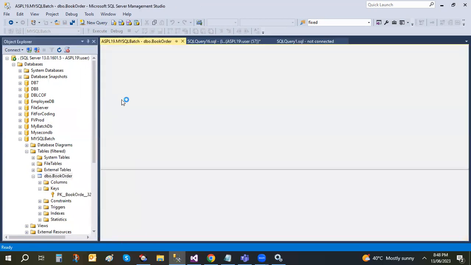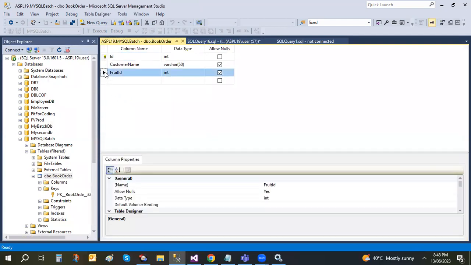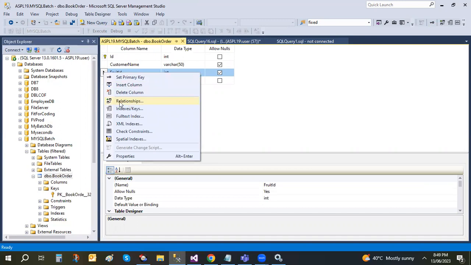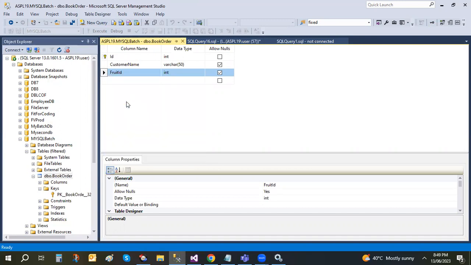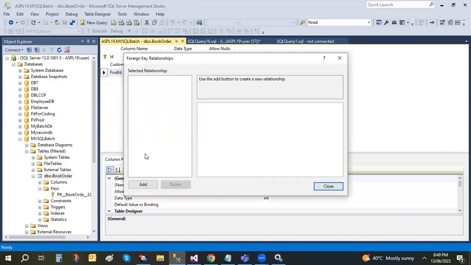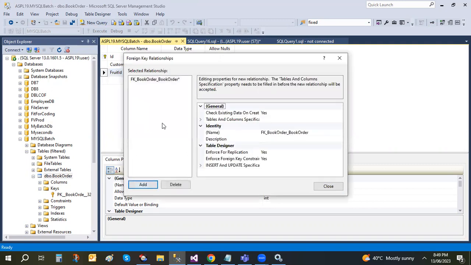Now I want to apply a foreign key. On which column do I want to apply the foreign key? On this ID. Where do I have to pick this fruit ID from? From another table. So I am right-clicking and choosing relationship, then click add, and then click this one, table and column specification.